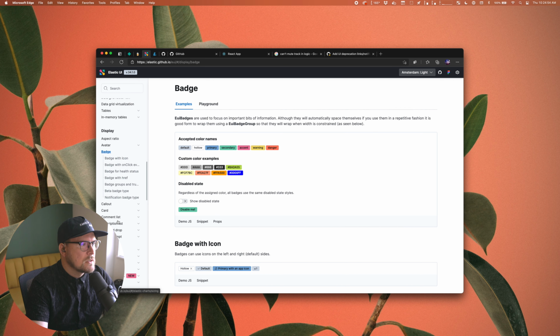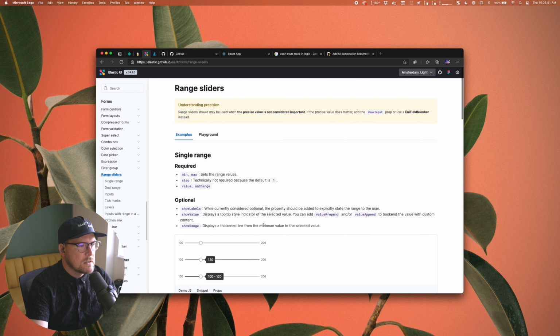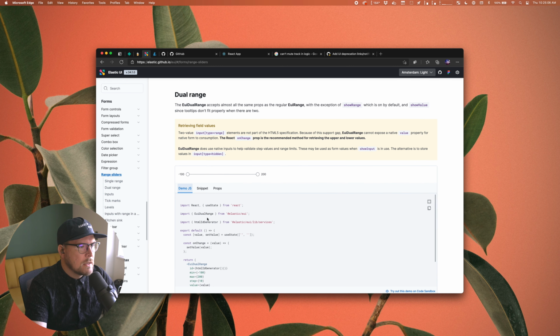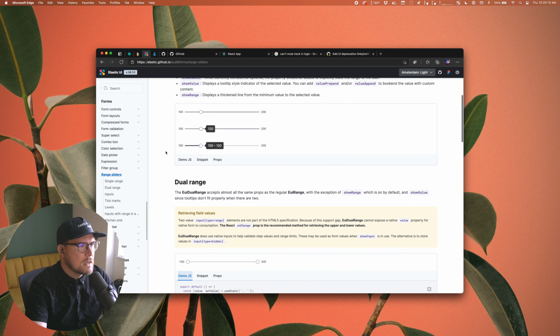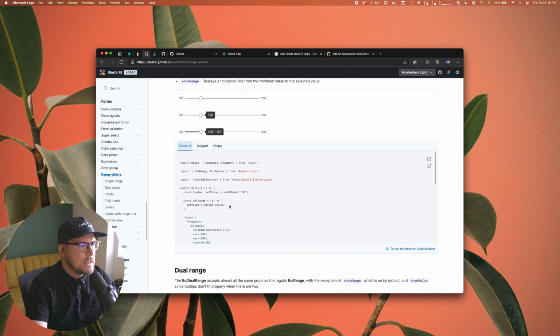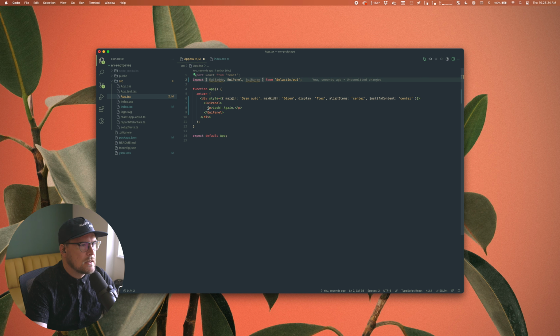Where is it? Forms. Oh my goodness. Range slider. So what do we have? Let's look at this here. That's EUI dual range. That's not what I want. Oh, this one right here. EUI range. Easy breezy. So I'm going to copy out one of these little buddies and just paste it in because that's easy. So paste that in there.